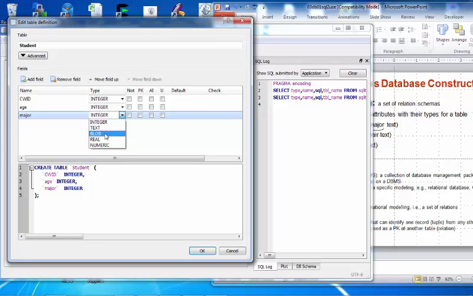Blob, B-L-O-B, stands for binary large object box. What would be an example of data that can fit in this type if you choose the blob data type? For example, a photo, a picture, that is a binary large object. Video, that is also a binary large object.